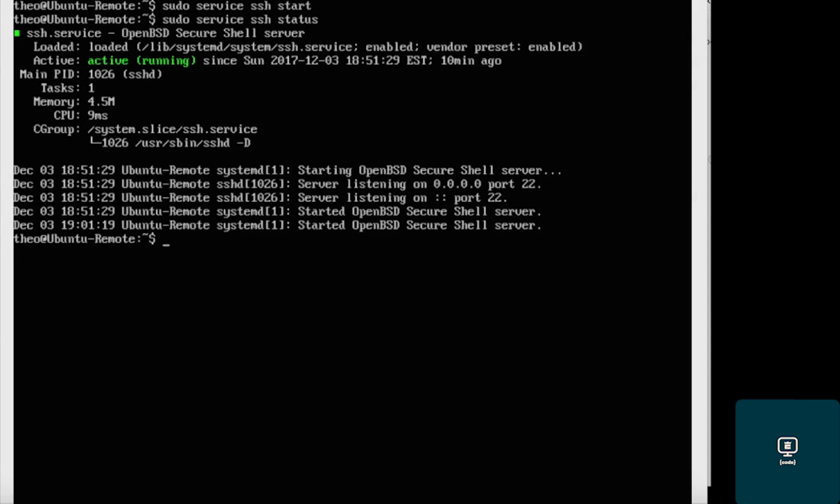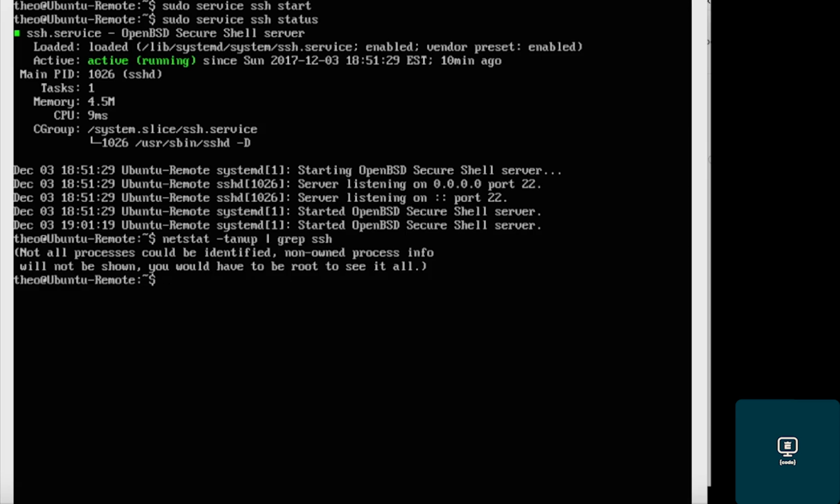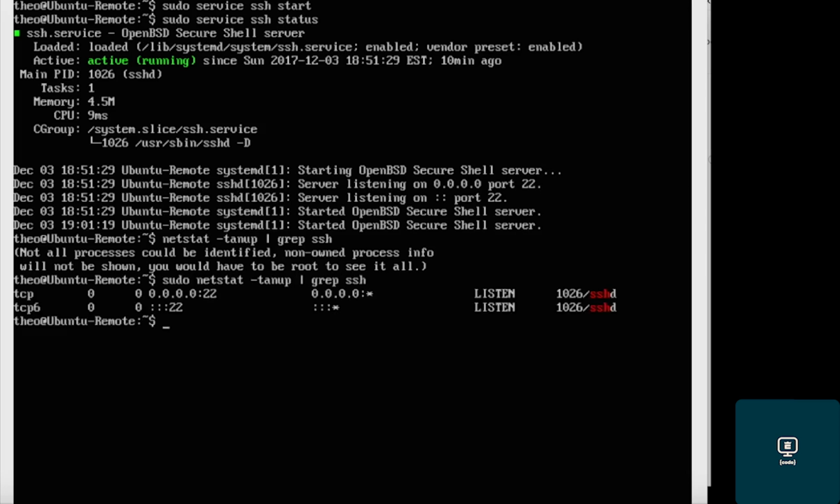Or we could check with netstat. Just type netstat -tanup and grep for ssh. We'll have to do sudo. There we go. And you can see that port 22 is listening, which is the SSH. And that it's the sshd service that's listening. Now your server's all ready to go. On to the next lesson for configuring remote access.